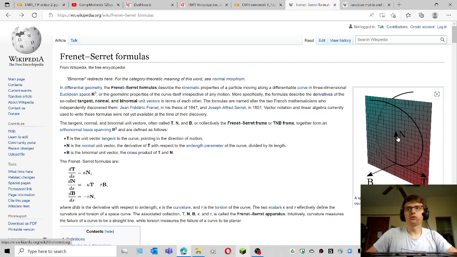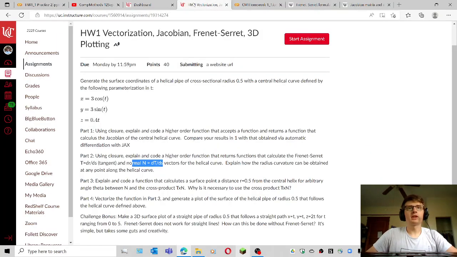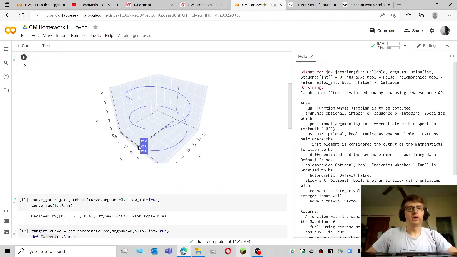Normal is always perpendicular to the line, basically pointing towards the central point of the curve. So let's visualize this for a second. The vector is going to be pointing inside like this. That's what we would expect. We would expect it to start right here and end right here, essentially.